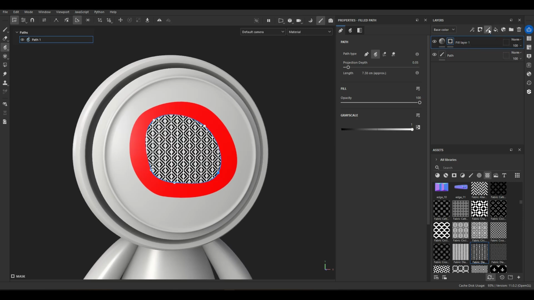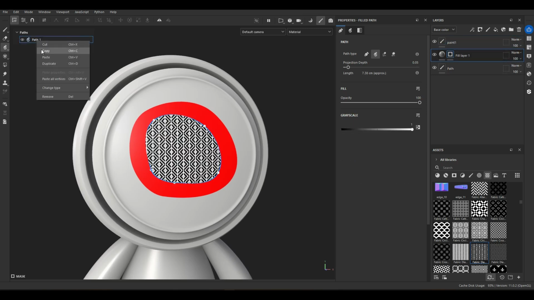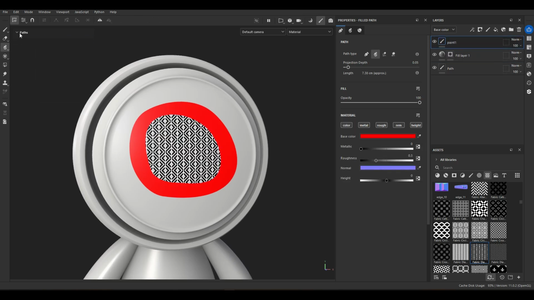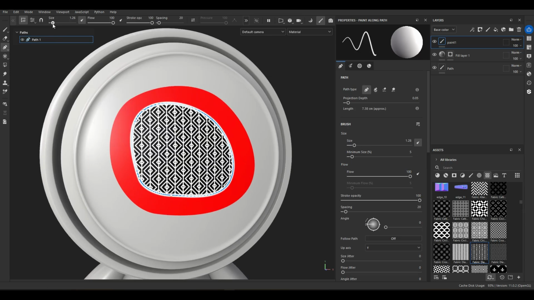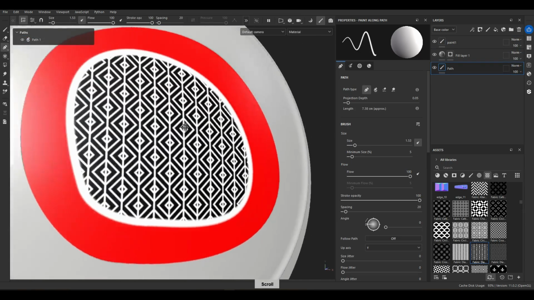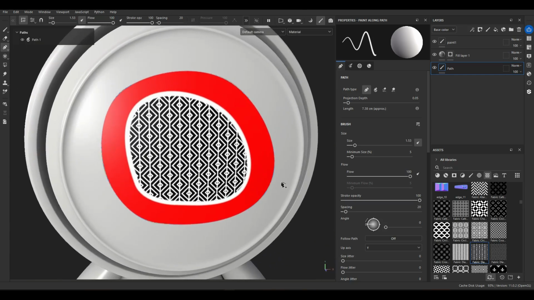Let's go and create another paint here. And I just come here, copy this, back to the paint number 1, paste it here, and I'm going to change it to paint along path, okay? And resize it. So that's it. I just play with the path across the different layers and this is the result. Okay, that's great.